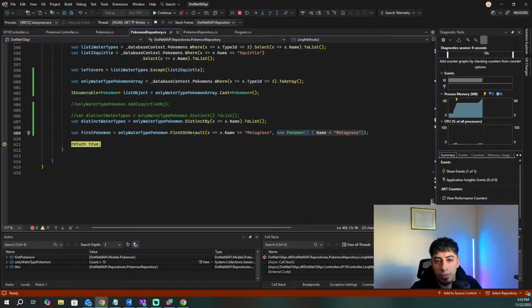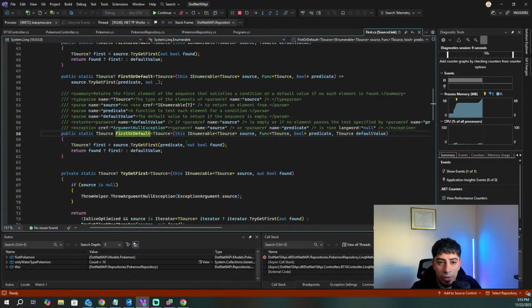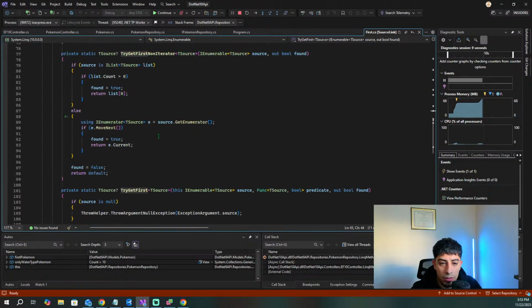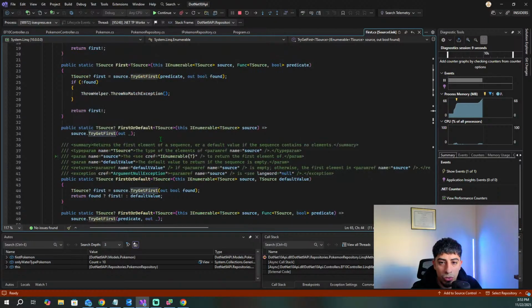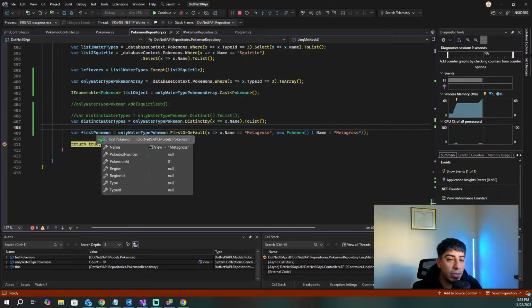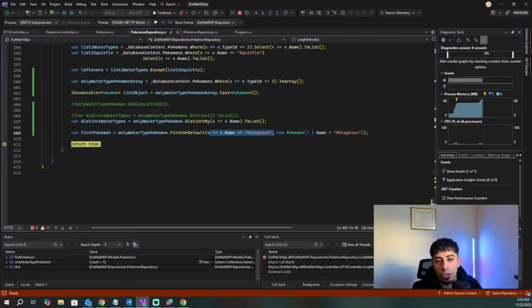But what is the other one? Because I saw there was a third one, I think. Try get first. That's different. I guess those are the two scenarios where it's either predicate bool found. Okay, yeah. So I think those are the two scenarios where basically you can feed it a default value to spit back instead of just spitting back a null, or you can just give it your condition. So that's first or default.